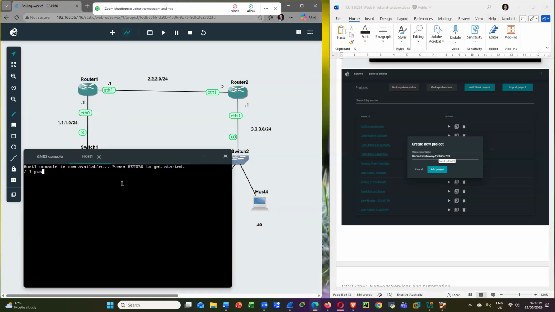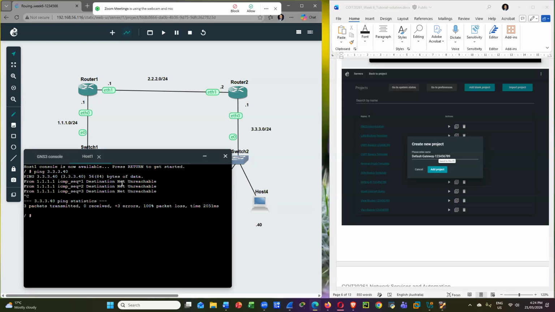So can I ping the other side right away? Let's ping 3.3.3.40. Unreachable. Why is it unreachable? Okay, how do I troubleshoot? Let's ping your gateway first, which is router 1, that interface. So I'm going to ping 1.1.1.1. Yeah, I can reach 1.1.1.1.